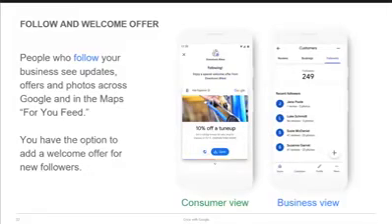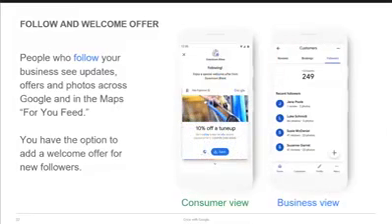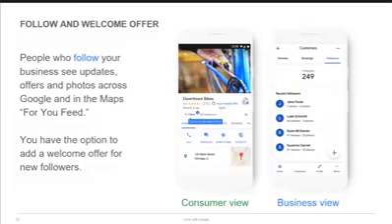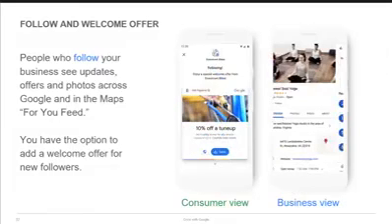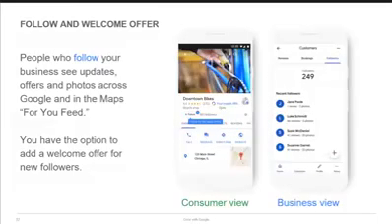And when a customer follows a business privately, just to let you know, their identity won't be shared with the business unless they provide that information to you. The business owner will receive a notification when they have a new follower. And only new followers will see the welcome offer.